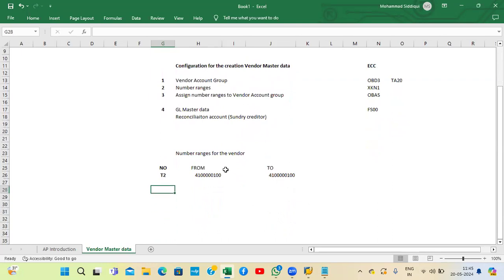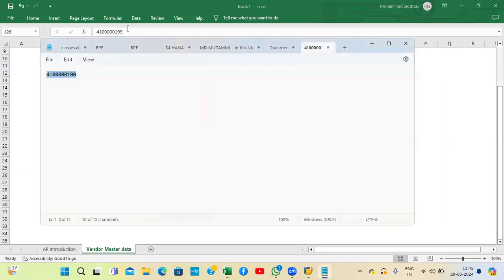Sir, you mean to say from to is 199, is it, sir? Yeah, I have taken. So 199 means I can create the vendor master code from this number to this number. Okay. Almost 99.